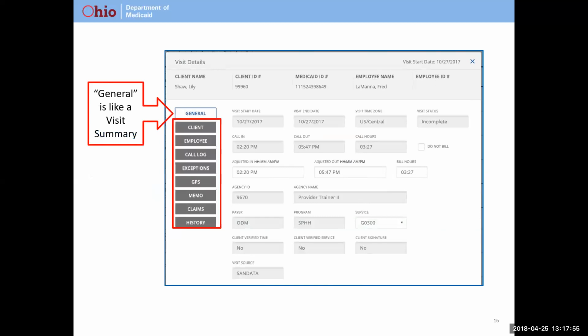There would be a blue box that looks like a picture icon to click on to view the client signature, or a blue play button to play their voice verification. Notice that this example has "No" listed for the client verified time, client verified service, and client signature, which means client verification was not captured for this visit.